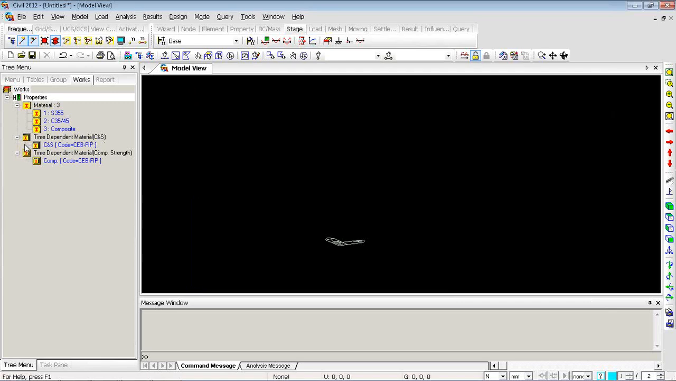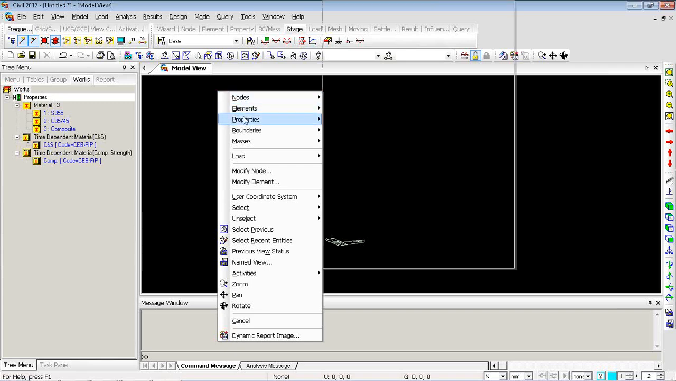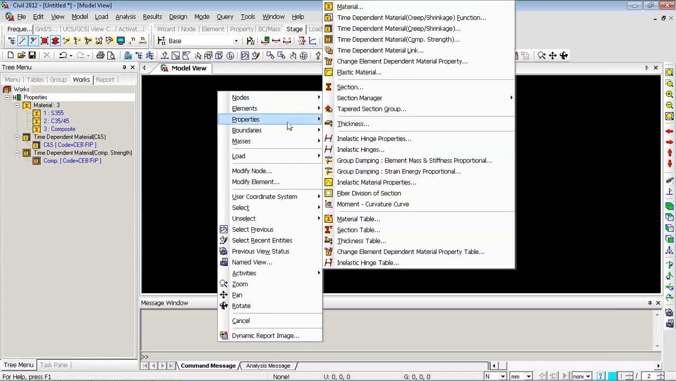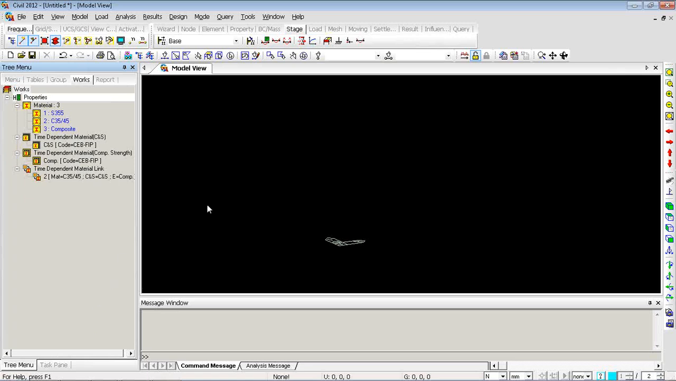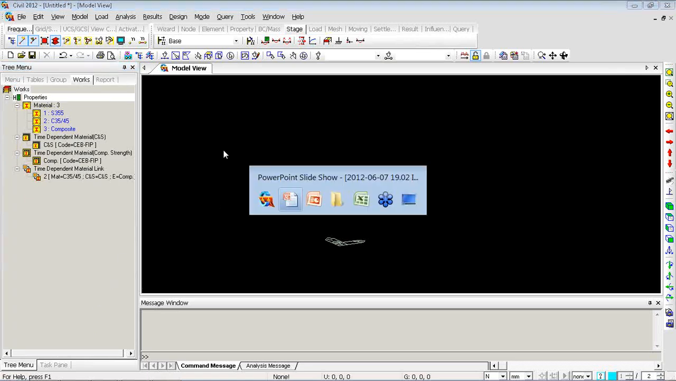Then these time dependent material functions are created, but these are not assigned to the particular materials. So to assign them to those materials, you can go to properties, and here you can go to time dependent material link, select creep and shrinkage function, compressive strength function, select the material to which you want to assign these functions, and add. So now this concrete material is assigned with time dependent material property, and when we do the construction stage analysis, we will see the effect of creep and shrinkage on this material.